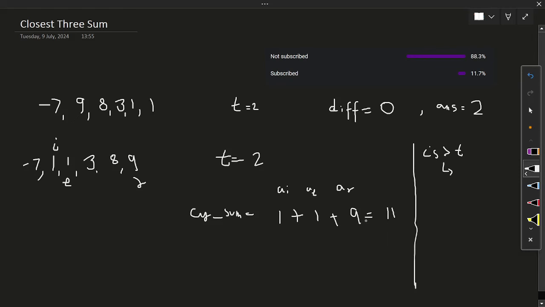If this is true, then we have to decrement R to reduce our current sum. Again, it is equal to 10. Again we decrement. Now it is 3, so it gives me 5, greater than target. So again decrement. Now we cannot take three values anymore.